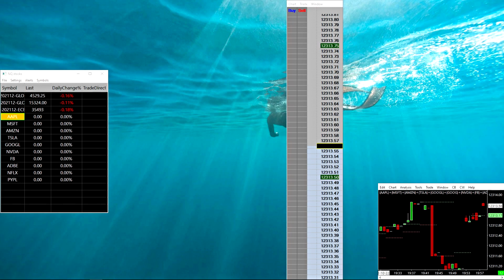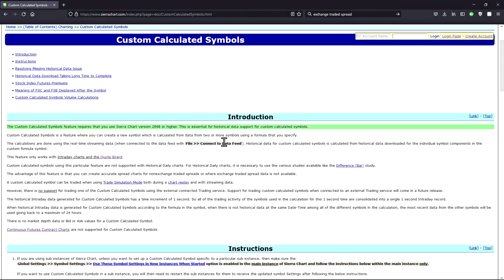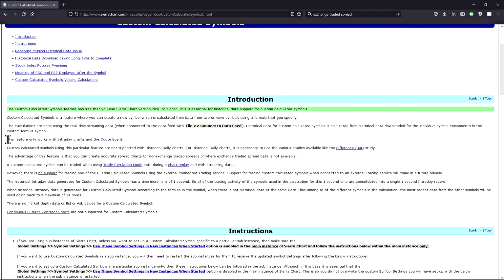Okay, so now I'm going to show you how I managed to do this. I'm going to reference some aspects of this documentation here. I'm just going to skim over it and tell you what I think are the most important things you need to keep in mind. This feature only works with intraday charts and the quote board. With intraday charts, it's basically any chart that's less than a daily time frame. It also works on a chart DOM.